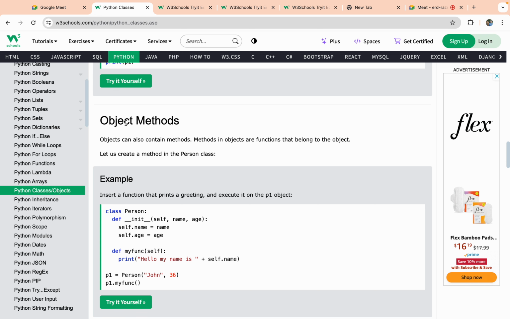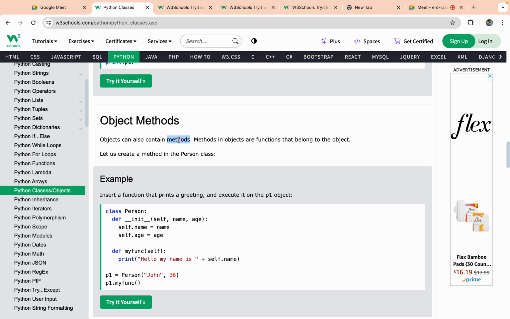Next, object methods. Objects can contain methods. Methods in objects are functions that belong to the object. I told you, right? Objects can contain methods, and one more thing, attributes, like the properties. Methods in objects are functions that belong to the objects.